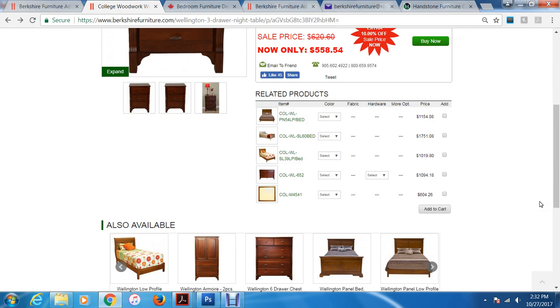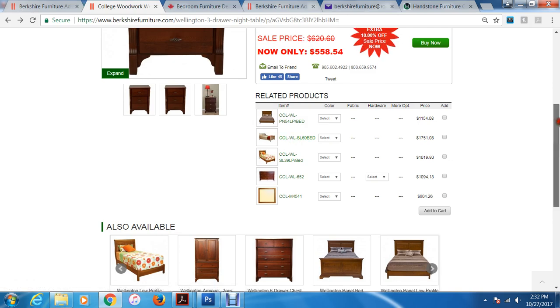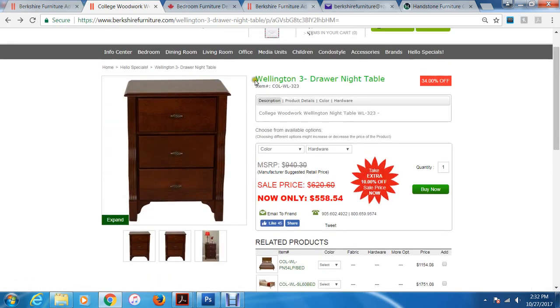So these pieces are related, first of all, to the night table. But we don't put every night table here, every bed here, every dresser here. We cannot. We have to look at which item goes with that night table. See, first of all, that item starts with WL. You see, Wellington. This is a Wellington collection. We're doing a Wellington collection. This is a College Woodwork Wellington collection. So when you're doing a College Woodwork piece, which is COL, COL means college, you're going to, of course, go to the college website.